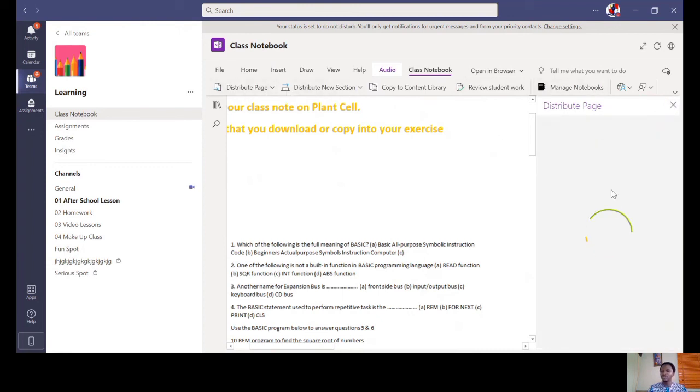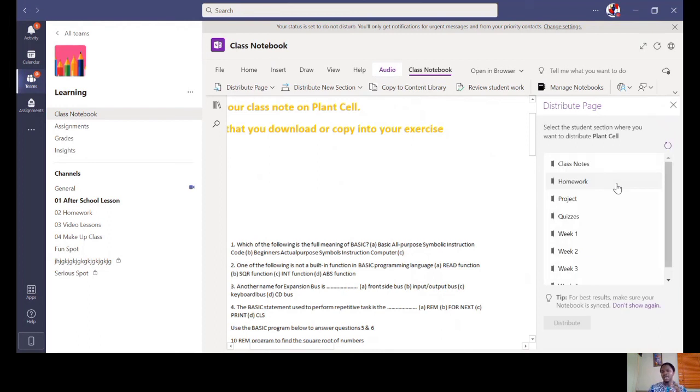So it's loading now. It's going to load the student sections, asking me what section for the students I want to distribute this content into. Because it's for week 1, I want to distribute it into the week 1 section for the students. This content I just developed is for week 1. So all you need to do is click on week 1. If it's for week 2, you click on week 2 and so on. You understand, right?